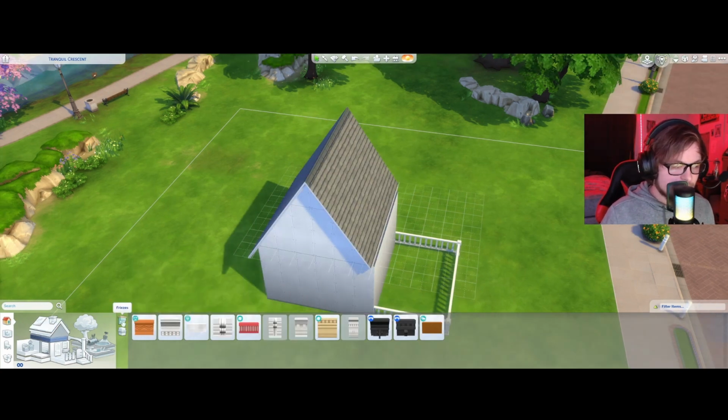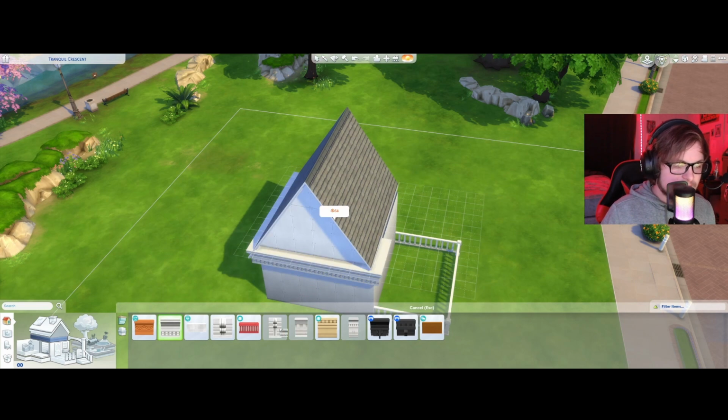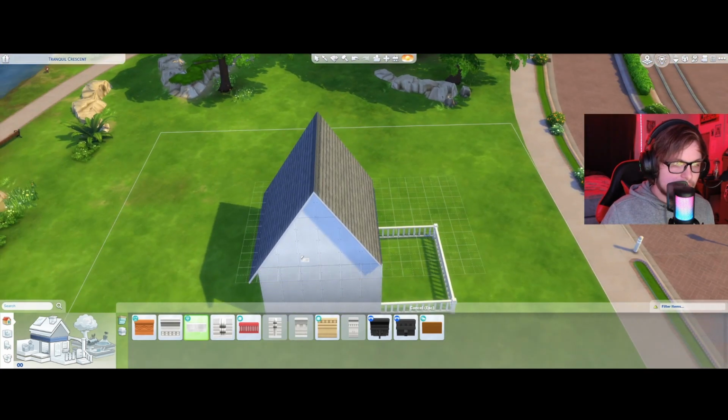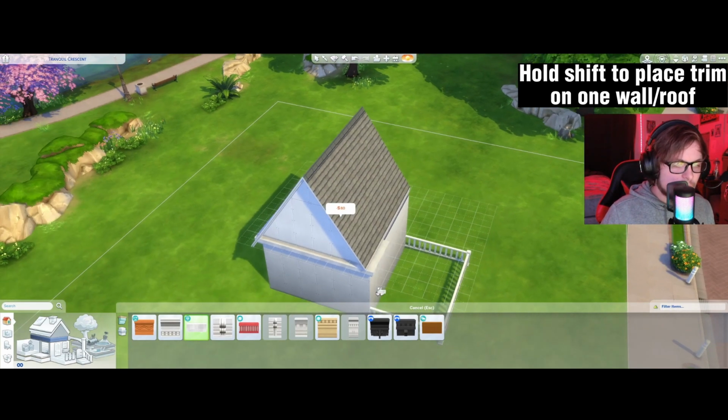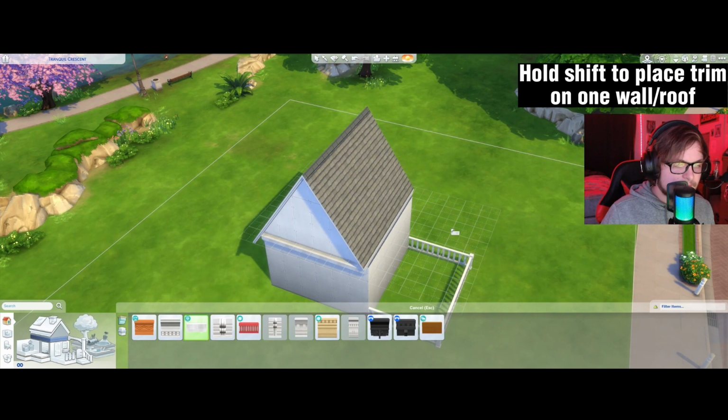Okay, over here, we got some friezes, and these add detail to the roof. But you see how it snaps to the whole wall? Well, you can actually hold shift and it will only snap to one wall, the wall you're selecting. As you see? Pretty handy.